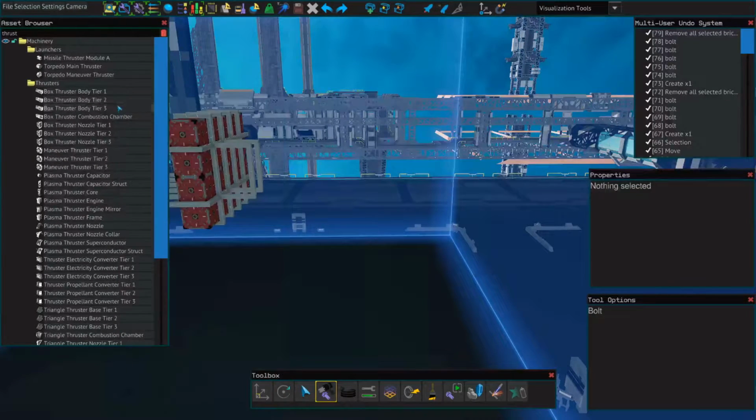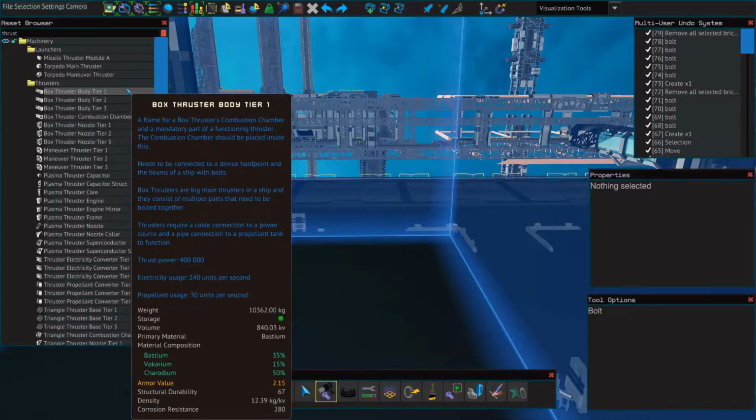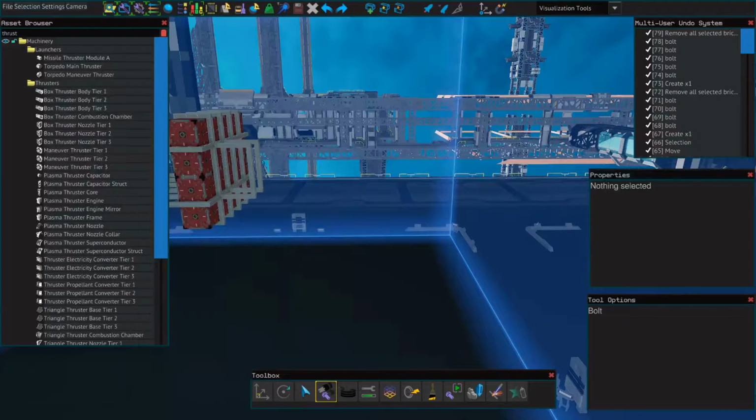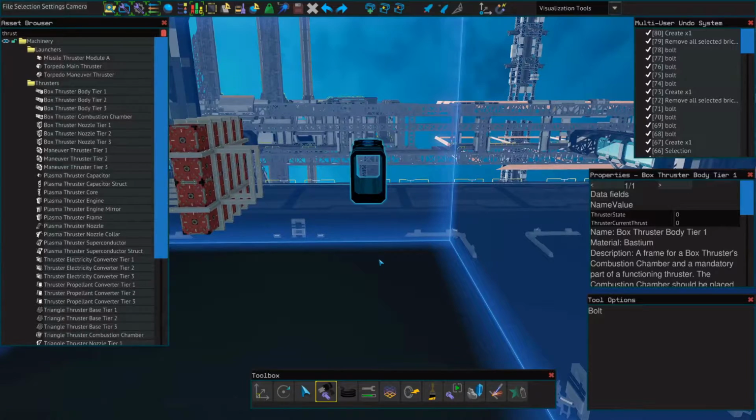You can see there's multiple tiers of each component. There are 4 components. The only component that does not have multiple tiers is the combustion chamber, but these are fully modular, so you can use a tier 1 body with a tier 2 propellant converter or a tier 3 electricity converter, whatever you want to do. But we'll stick with tier 1 everything. As you go up in tiers, they do become more expensive, and you are required to have some more rare ore in order to construct them. But they also increase in power and efficiency.